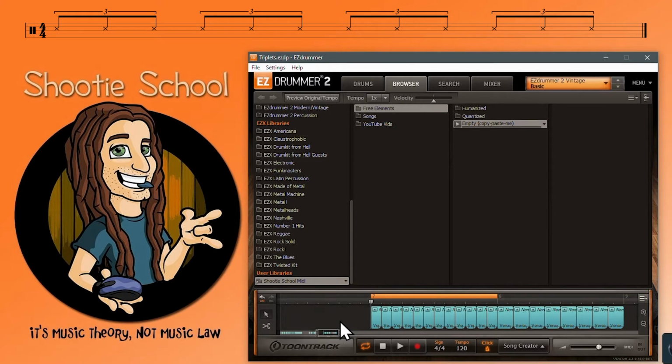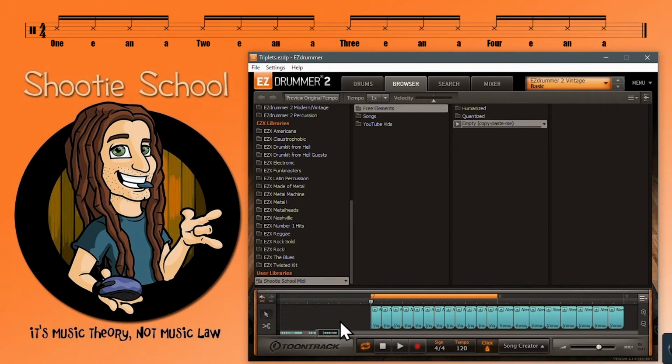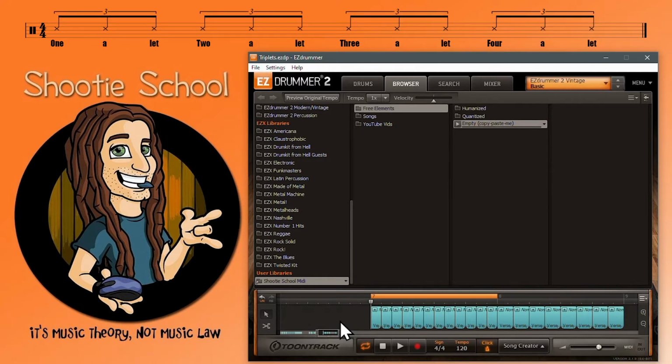1 and a, 2 and a, 3 and a, 4 and a is also a really common way to count. But this way shares the same syllables as straight note durations, so maybe beginners should try my preference first, 1 a lit, 2 a lit, 3 a lit, 4 a lit, to avoid possible confusion.